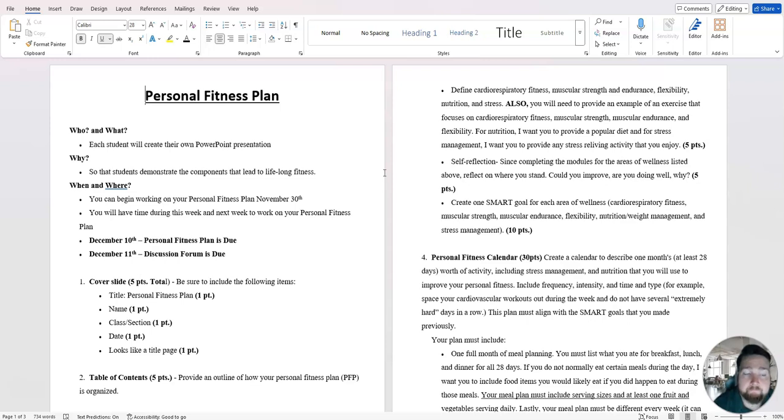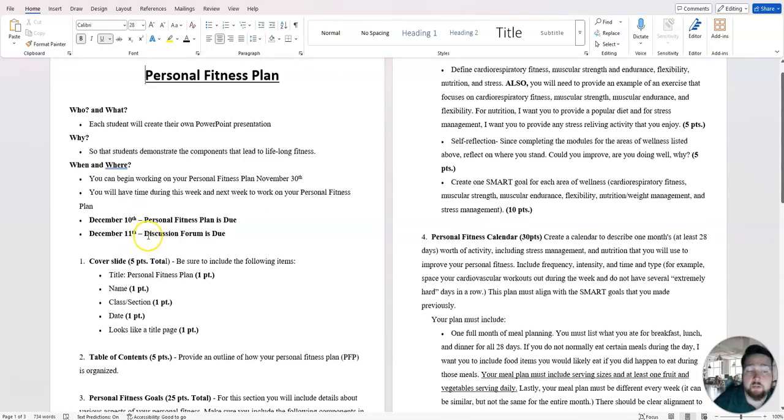And so you can start on it today if you want to, the 30th. And the entire presentation will be due by the 10th. Okay, and the discussion forum will be due by the 11th.